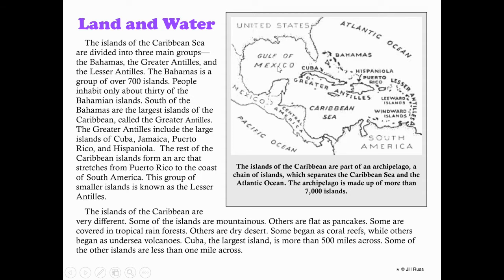So this is a picture of kind of what we did: Florida, the Gulf of Mexico, Central America, South America, Caribbean Sea, Atlantic Ocean, and the islands. The islands of the Caribbean are part of an archipelago, a chain of islands, which separates the Caribbean Sea to the south and the Atlantic Ocean to the north. They're made up of more than 7,000 islands. There's an answer to a question. So all of this Caribbean is more than 7,000 islands.